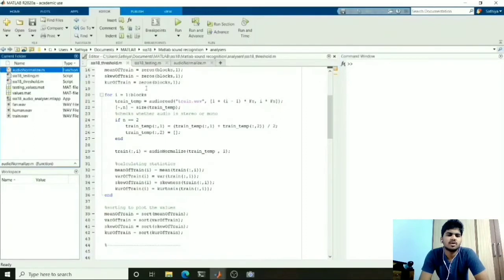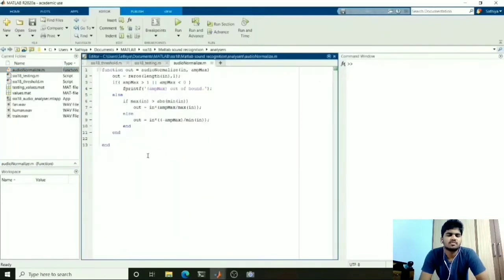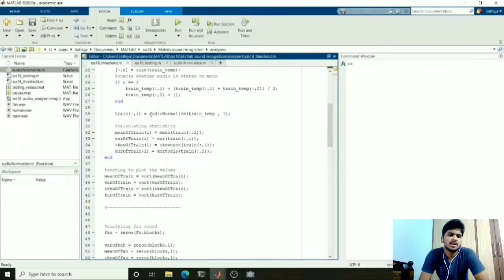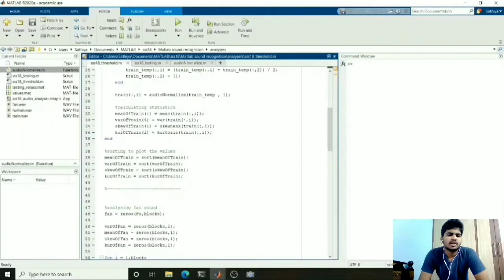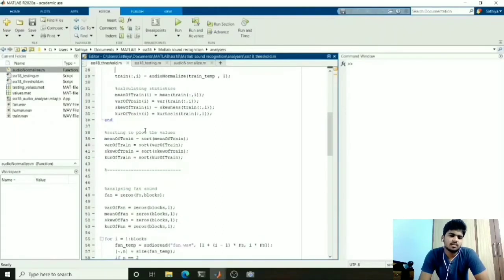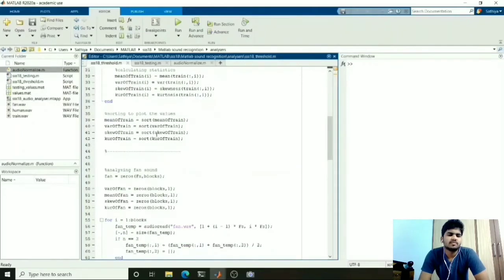This is the audio normalize function. This will normalize every block of audio to a maximum amplitude of 1. And then we measure mean, variance, skewness and kurtosis of every block and store them in matrices. Later we will sort them to plot the graph. Here we use the sort function to sort them. Mean, variance, skewness and kurtosis are the statistical parameters we are using in this experiment.